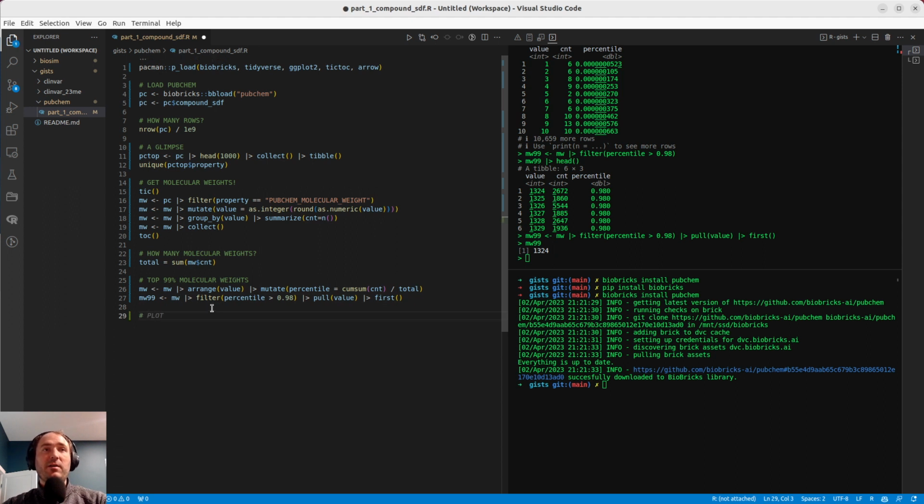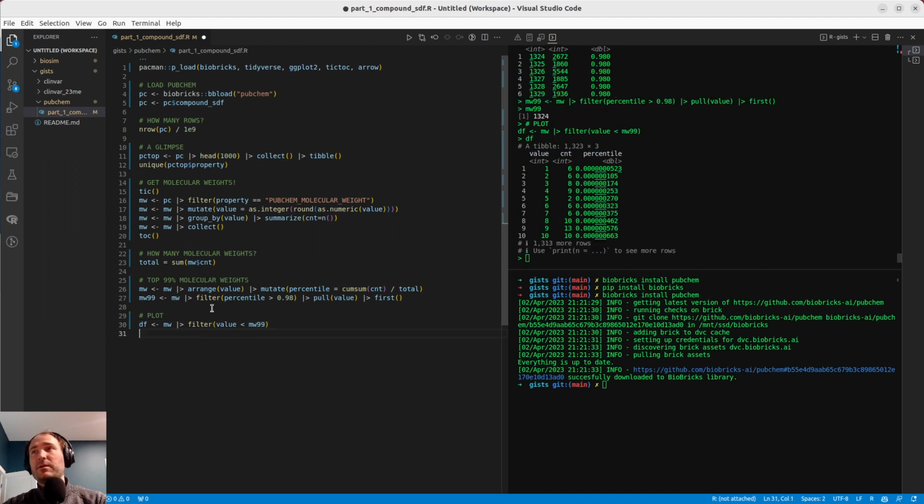So now we're going to create a plot. For that plot, we're going to create a new data frame, and we're just going to filter the old data frame by value is less than MW99. There we go. I think we're probably good. So yeah, let's go ahead and do a ggplot, and we're going to save that into G. X is equal to value, Y is equal to count. So we have value and count here, as we saw before, and then we're just going to do a geom call. And that should pretty much do it.